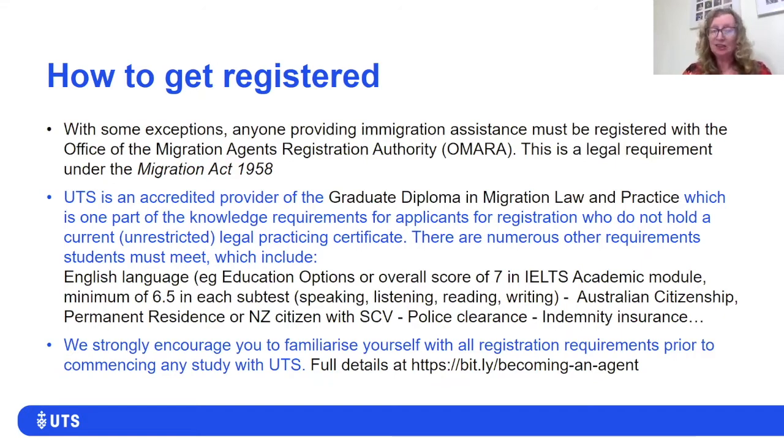There's an English language requirement. You can meet that requirement by one of the education options, which involves having been either educated in Australia or in a course that was taught in English, or you need a really good overall score in IELTS. I think they'll also accept a TOEFL result.